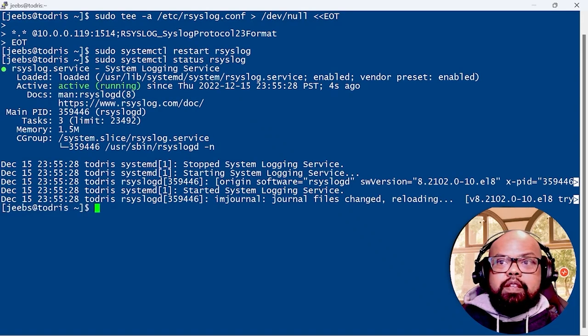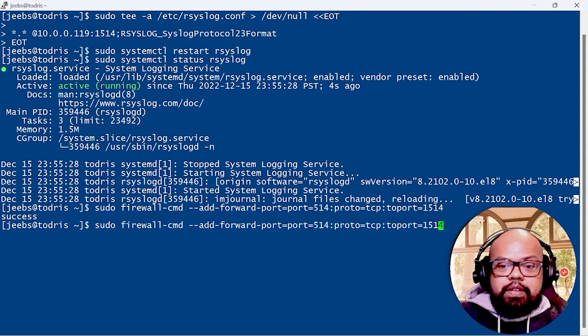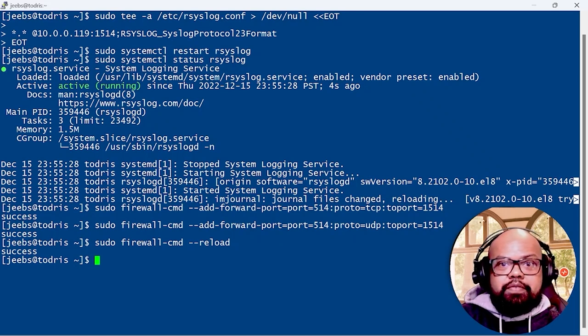Now that we have that, we're going to make some firewall modifications, and anything that's coming in on 514, we're going to redirect to port 1514. So to make this faster, I'm going to go ahead and copy this syntax over. And that's for TCP 1514. And then we're going to do the same thing for UDP. And now we're going to do a reload. Okay, so we have our syslog configured and we have our redirect into 1514.